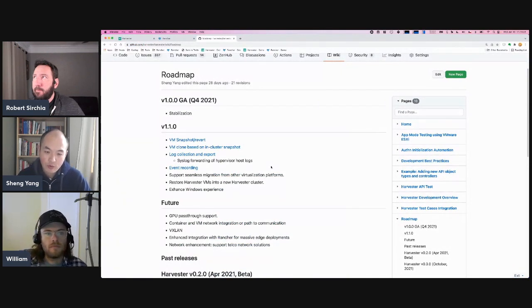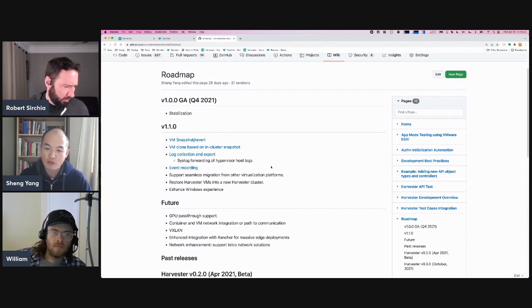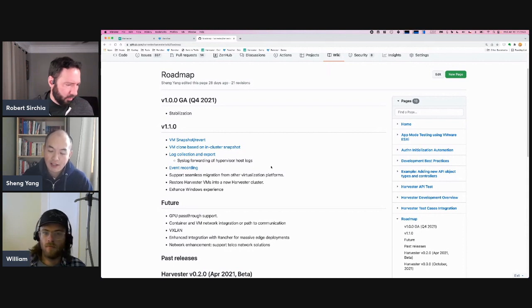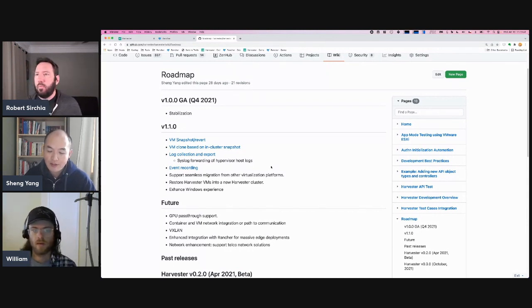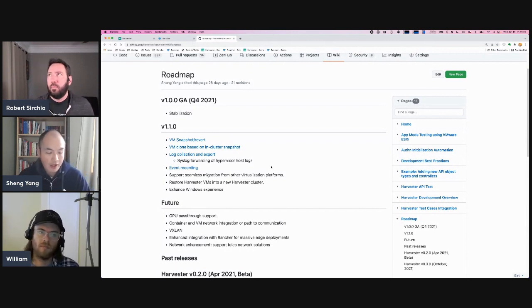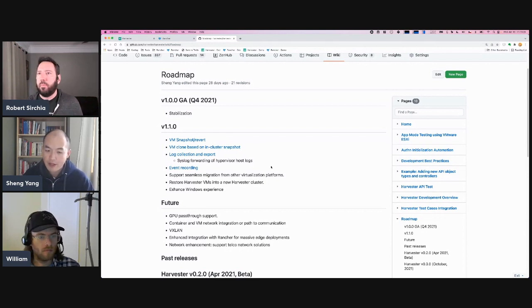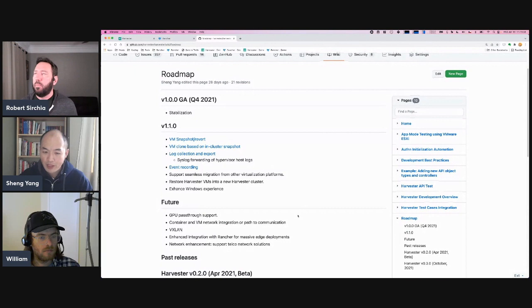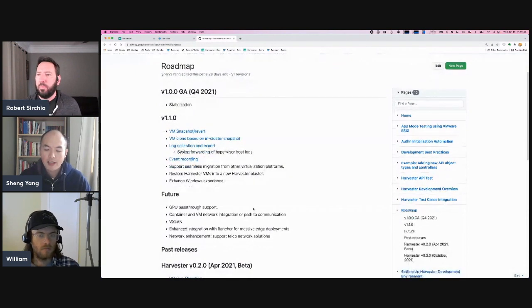And we are looking to have log collection and export and even a recording feature as well. And some other things like support for simultaneous migration from other virtualization platforms, how to restore a Harvester VM into a new Harvester cluster, as well as an enhanced Windows experience, which is one thing we really want to put more effort on to make sure that the Windows community has a good experience with Harvester VMs as well. On the future roadmap, we have GPU pass-through, which I mentioned before, and we want to simplify the container to VM network communication and also VXLAN support.